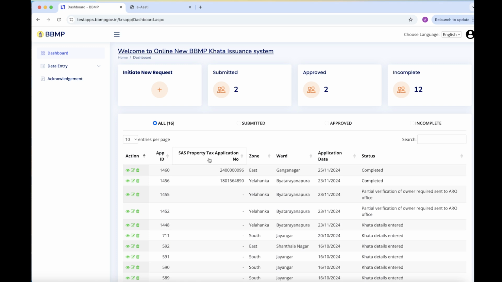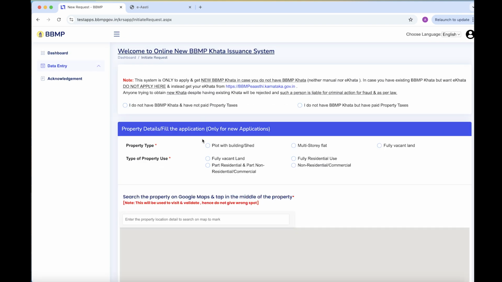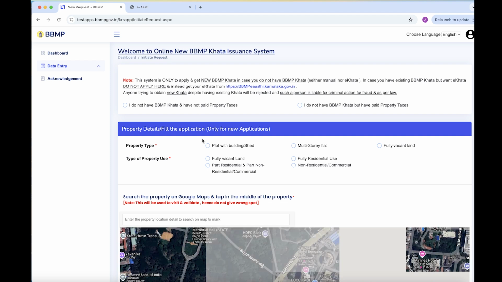Once you land here, this inbox will be totally vacant. See, this is a test site. A lot of these test video options are there, but in your case it will be empty. Here on the top you have an initiate new request. You click it. It will take you to this option to apply for a new BBMP Khata.